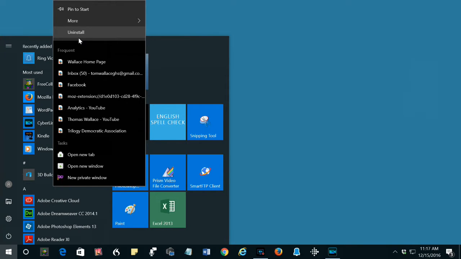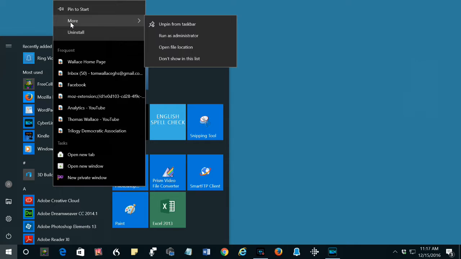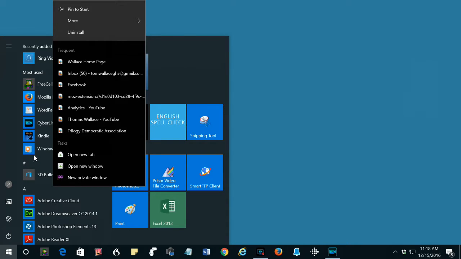They rearranged this part of the pop-up slightly, so that if you hover over More, you then have the choice to unpin or pin to the taskbar, depending on whether that program's already pinned. And you can run that app as an administrator. You can open the file location containing the app, or you can remove it from the list it was in if it was in the recently added list or the most used list. You can't remove it from the list of all apps that starts here.